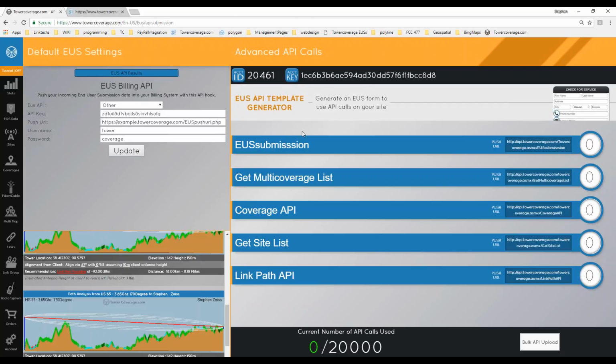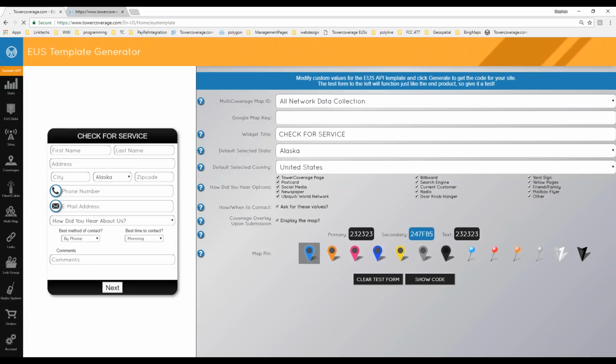And if you don't like the EUS iframe form, this is also where you would come to get your account ID and your account key, and you can also use our EUS API template generator. This is literally just a template. You will need a Google Map key. You do not need one if you use the iframe version, because the iframe is on our server. If you want the custom form and want to use our EUS API, you will need a Google Map key, because then the map is being brought up on your server, not ours.